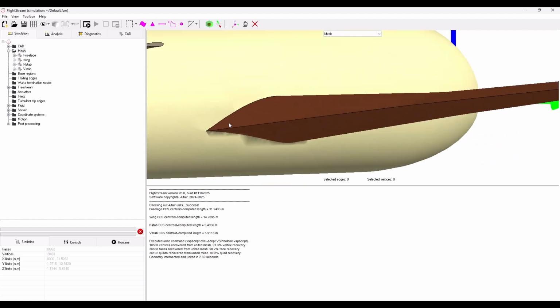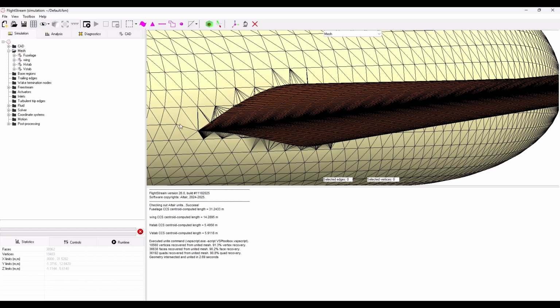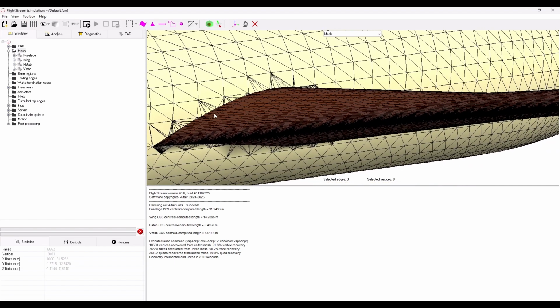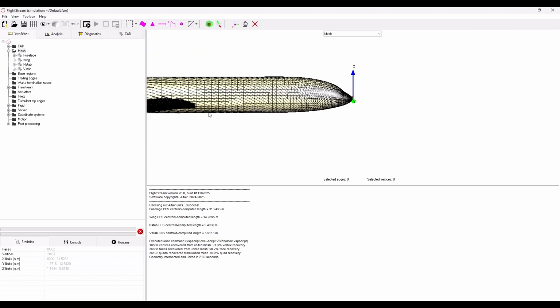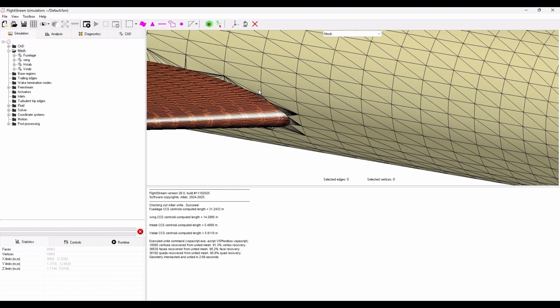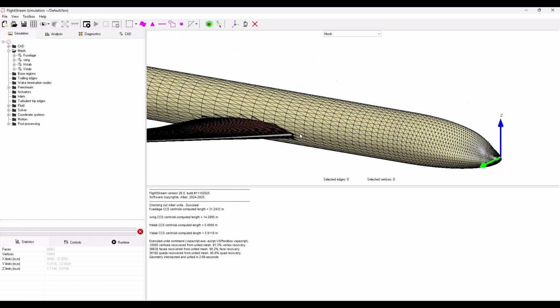Additionally, remove any free edges from the mesh before using the Unite function. Free edges can be located by going to the Diagnostics window, hitting the Refresh button, and then selecting the Free Edges option to highlight them in the graphical window.